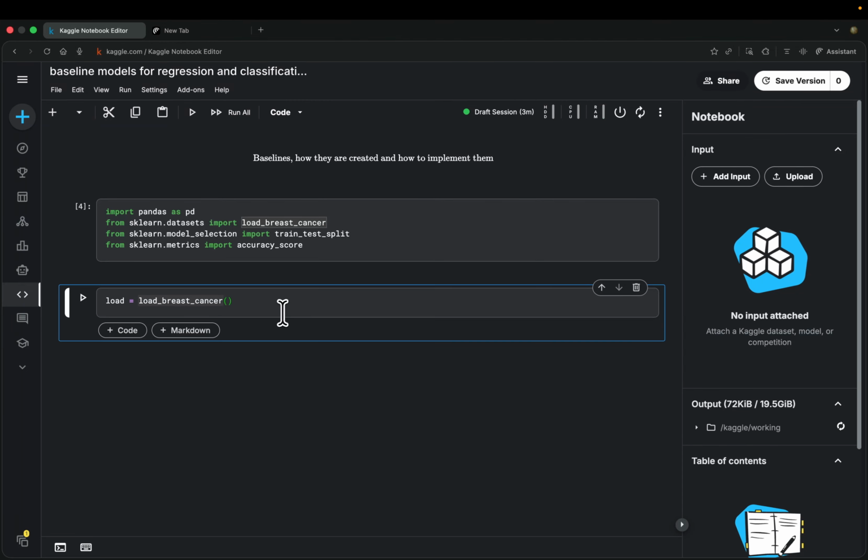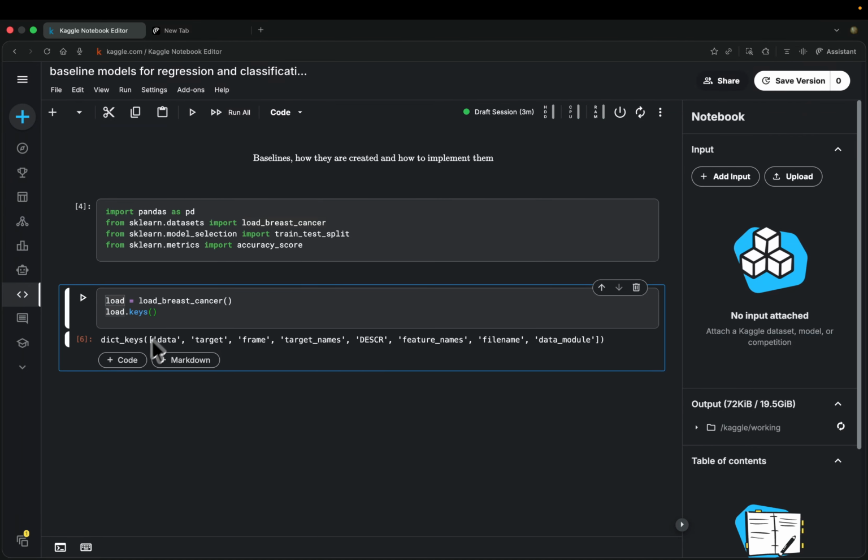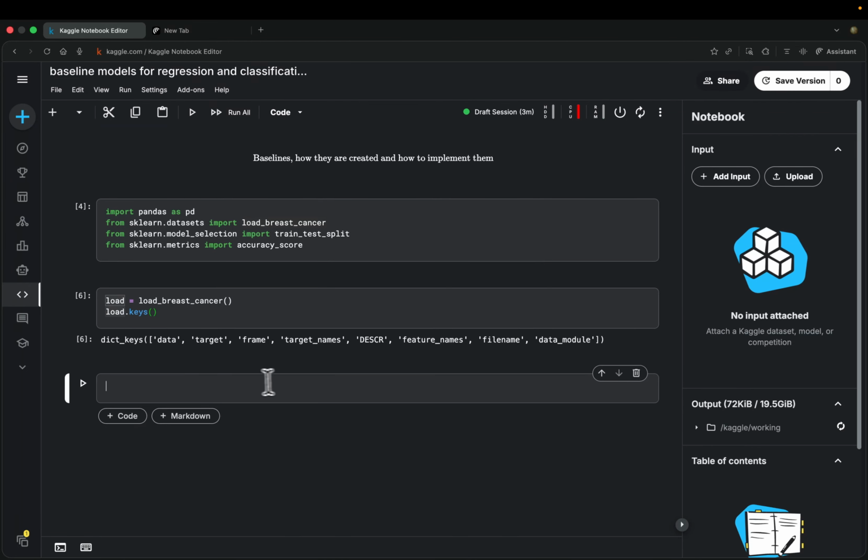Load equals, like that. We're also gonna print load keys. Let's form our dataset and the target. Let's say ds, short for dataset, equals pd.DataFrame, like that, load.data, and columns. Explicitly we're saying that feature names, like that.